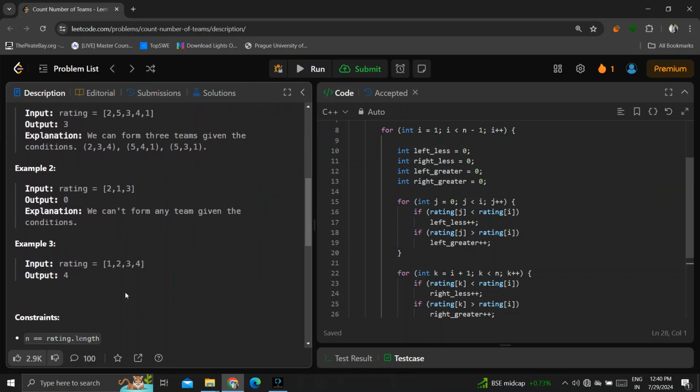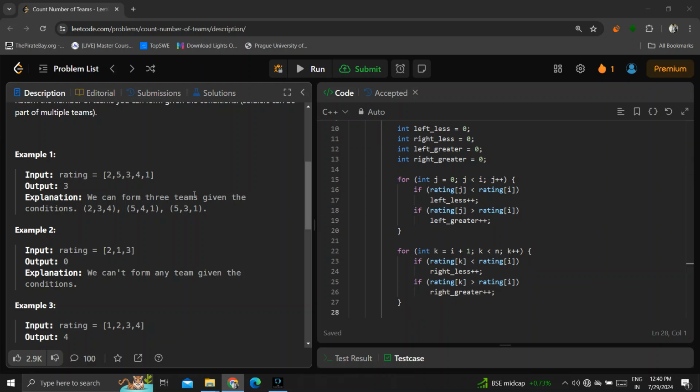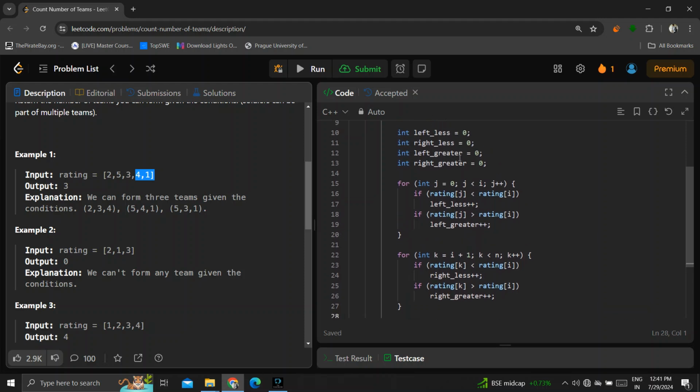So suppose we are here, it will count the numbers less than 3, so it is only 1, so 1 will come here. And for left greater, I will check all the numbers that are greater than 3, so it is 5, so it will also become 1 here. And on the right side I will calculate the numbers that are less than 3, that is 1, so 1 will come here. And for right greater, the number that is greater than 3, that is 1. So all these four values are 1, right?